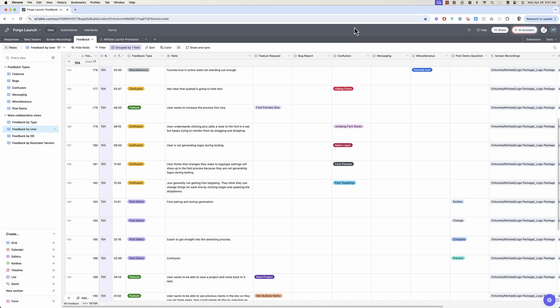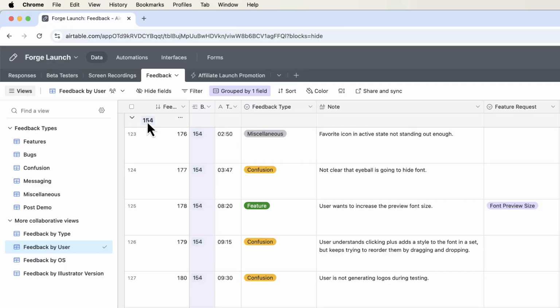This is where I come back to Airtable. I've already got the beta testers. I can simply assign one of these recordings to them, and then I can go back and individually put in pieces of feedback per user. So this 154 here represents the ID of one of the users who submitted feedback.